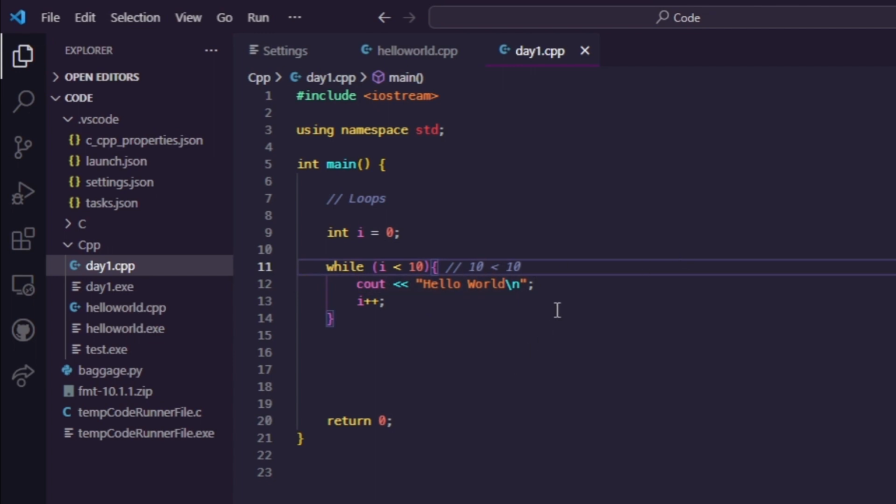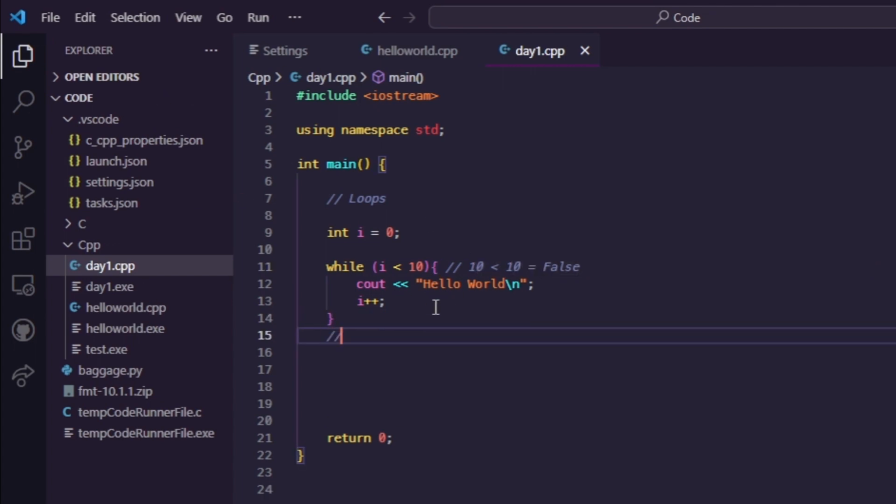And it's going to check whether this is true. But 10 isn't less than 10. 10 is equal to 10. So 10 less than 10 returns false. So since this is false, it's going to move out and into here.